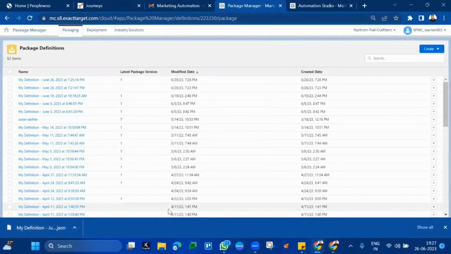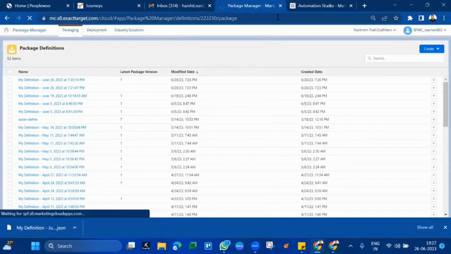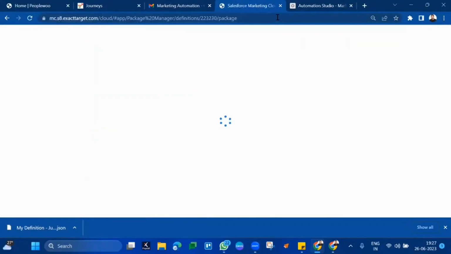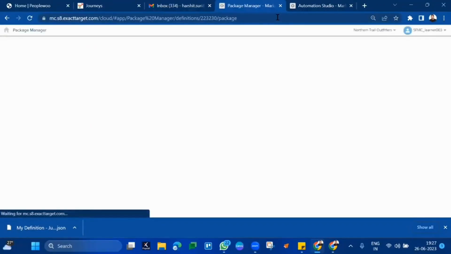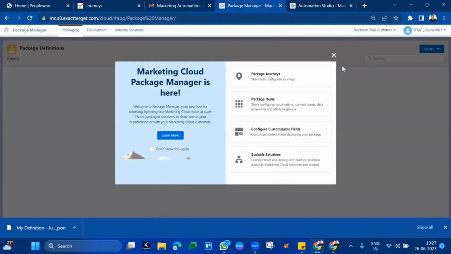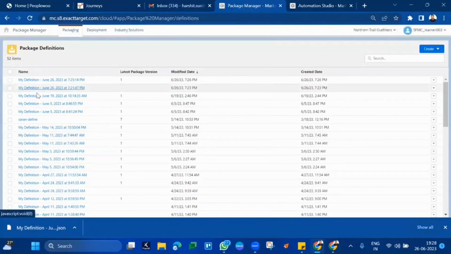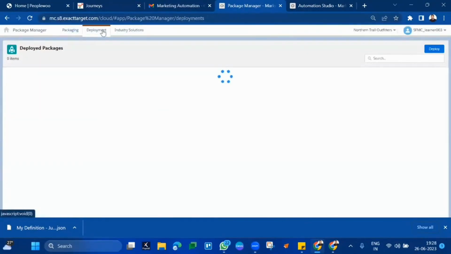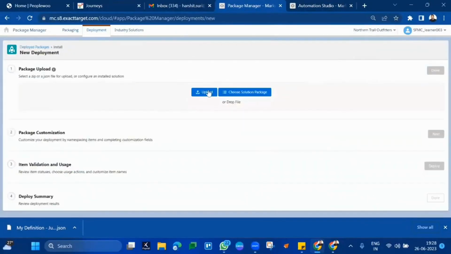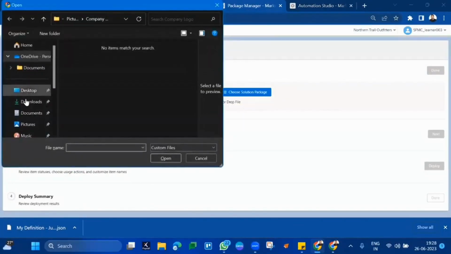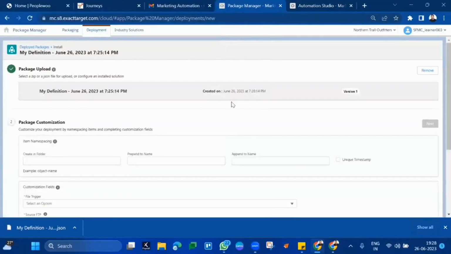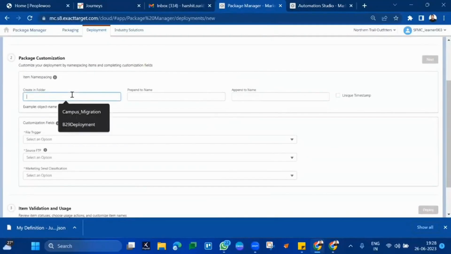The same configuration you have to deploy to the other business unit or other Marketing Cloud. Suppose the same Marketing Cloud, consider it as a different instance. Suppose it is production. So now to deploy items, we will again go to Package Manager. And here we have packaging. Earlier we packed items. Now come to deployment. Once you click on deployment, click on the deploy option. It will ask to upload the file. Select the file which you have downloaded. If you want to create a specific folder, then you can do it. B36 deployment.